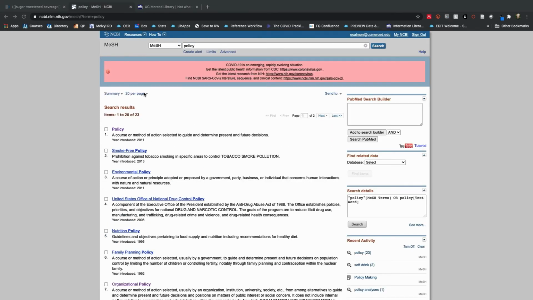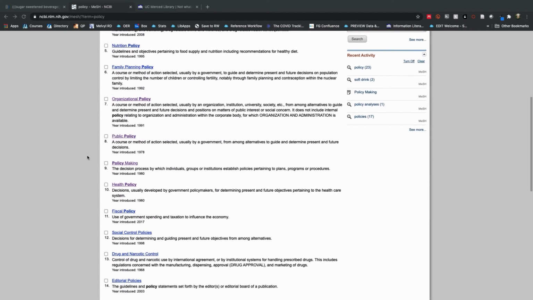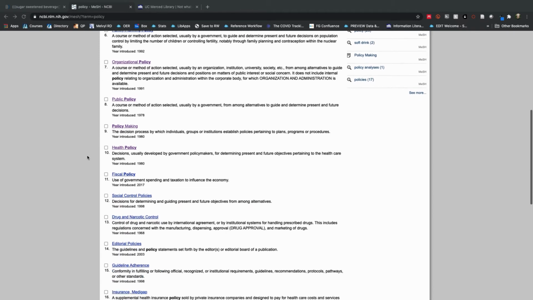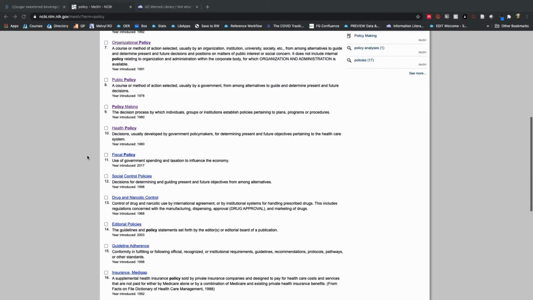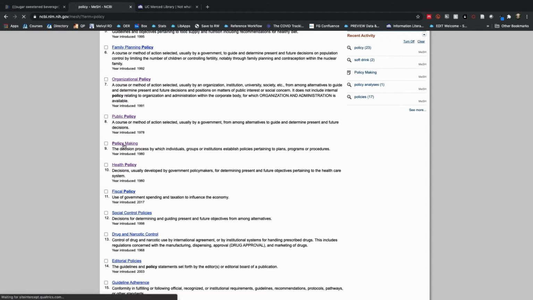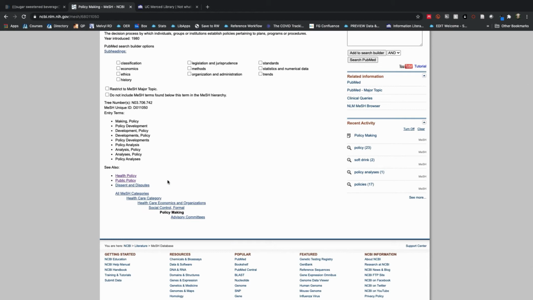In this case, I see there is a policy MeSH, and if I scroll down, there are a few other terms I may consider adding to my search, such as nutrition policy and policy making. If you do not see a relevant MeSH in the results, try your search again and possibly use a synonym, related term, or broader term. Click on the MeSH term to view the complete record. This will show you subheadings, broader and narrower terms. In this case, I can see policy making is the standardized MeSH term for all of these other keywords.